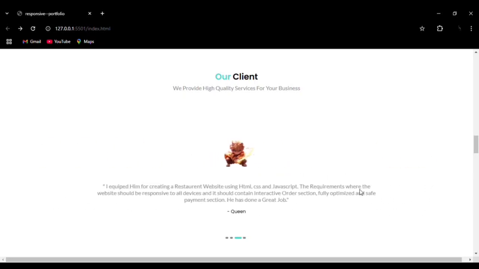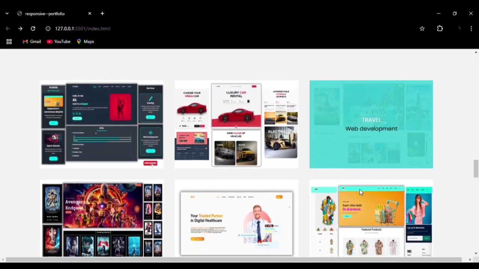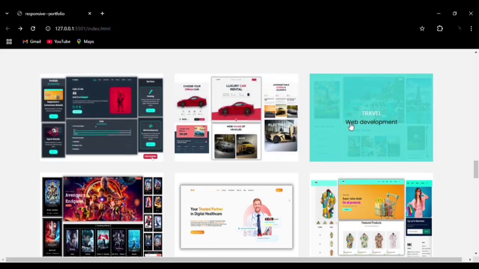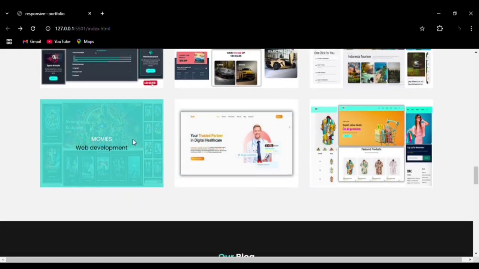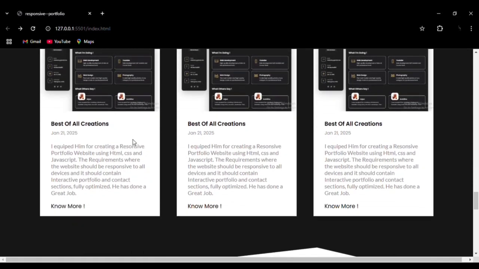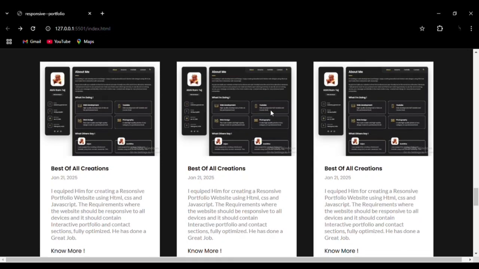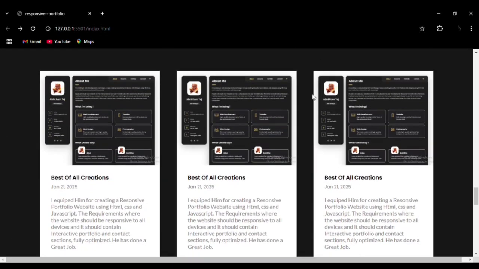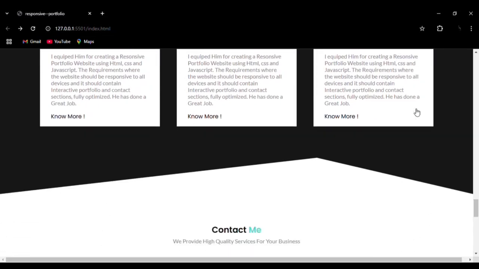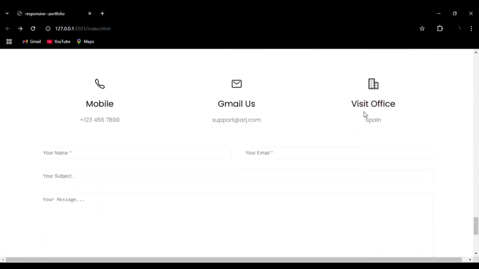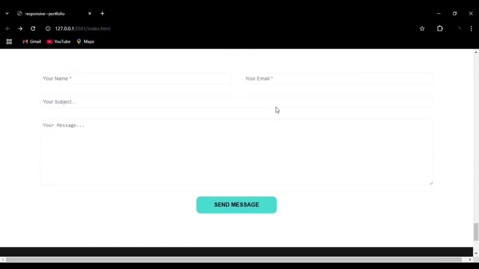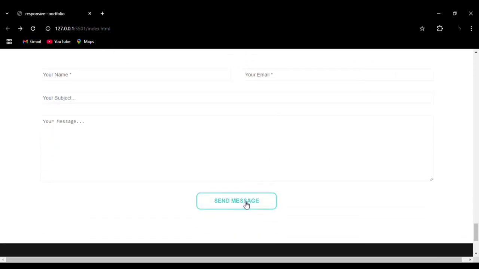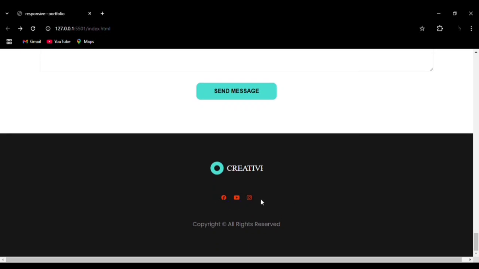Then we have the projects. Recent projects. You can see the hover effect on them. Next we have our blog. See the hover effect. You see the image perfectly aligned, exactly the center, and you can see the box effect like the 3D box. Next we have our contact form. Our icons, and send message button. You can see the social media icons and copyright.